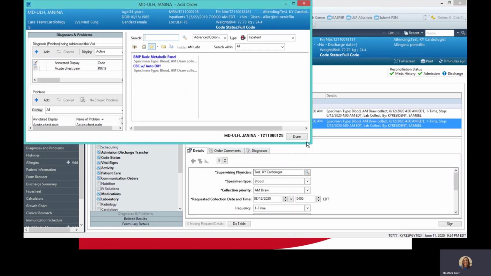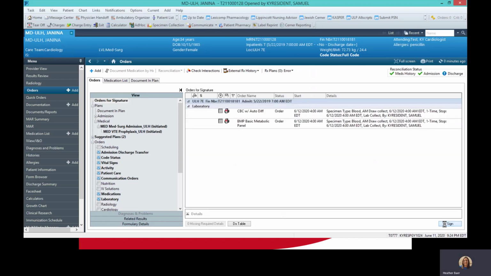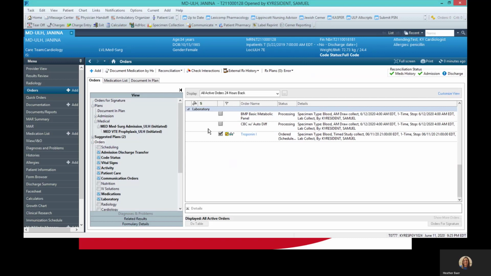So I'm going to order both my BMP and CBC. I have my supervising physician charted because that's the same supervising physician I've used since I've logged in. That was not saved as part of my favorite. And I'm going to go ahead and sign that order, or both those orders, and I'm going to refresh my chart.